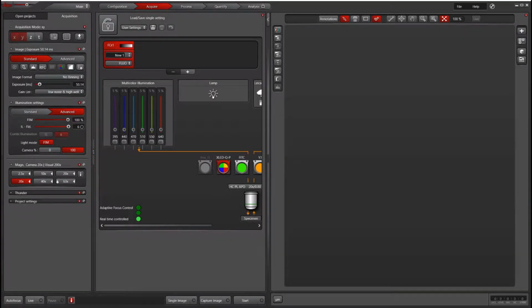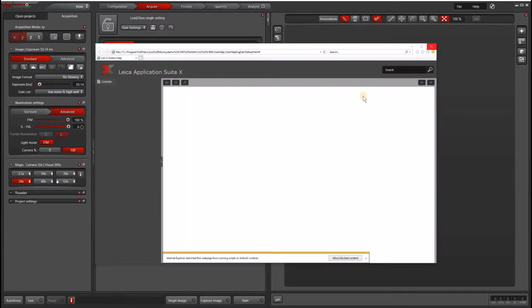One of the most common questions that I get during LASX training is, is there a user manual for LASX? And actually there is a manual. It's found under Help and Contents. So when you click that, it will open a browser window in Internet Explorer.